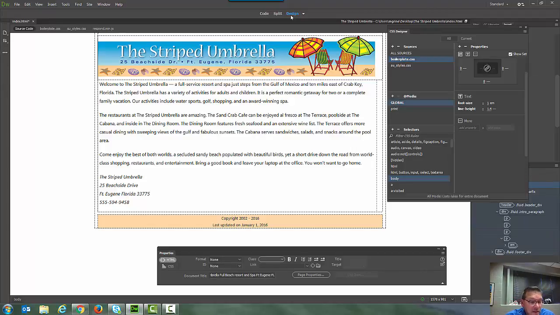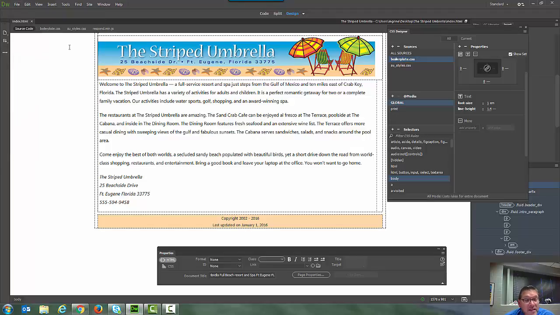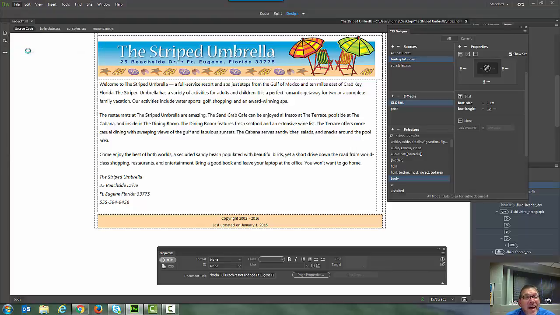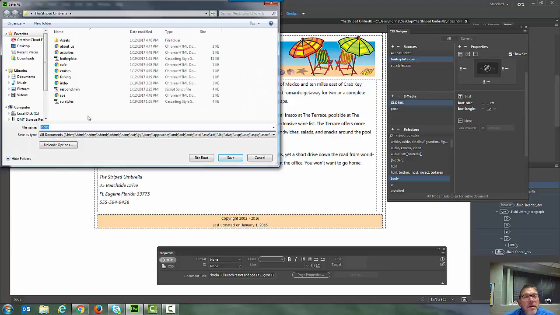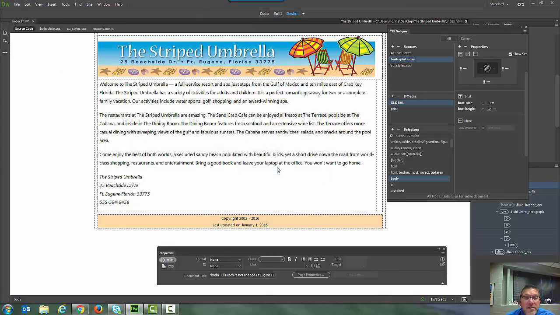All right, so let's go ahead and save the page then. Let's do a file and save all. The next thing we're going to work on then is actually our SPA page, and we're going to use this page as a template for us. So instead of doing a file and save all, this time let's do a file and save as. It's going to go out to our striped umbrella folder, but we're going to save this as SPA. And it's going to ask us, that page already exists, do you want to overwrite the file? We're going to say yes.